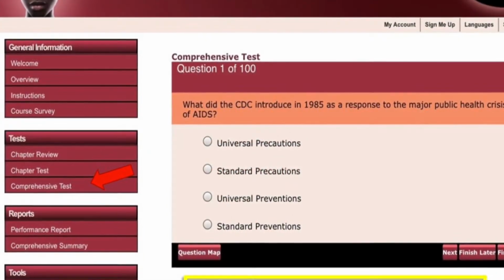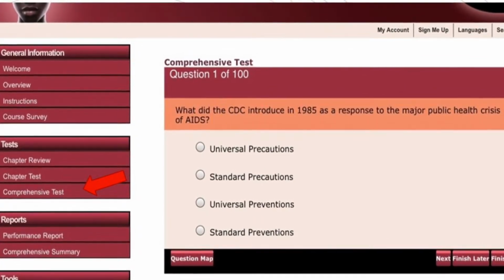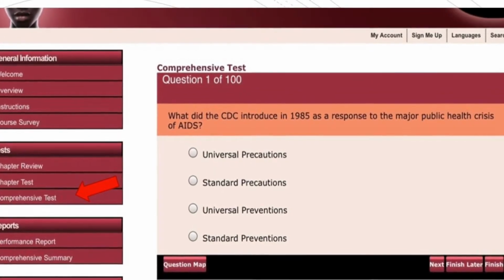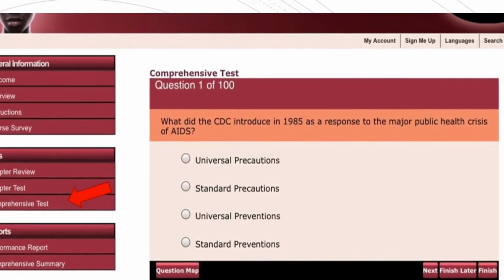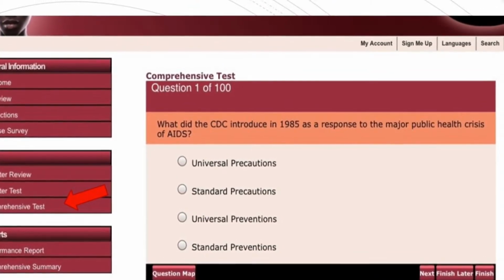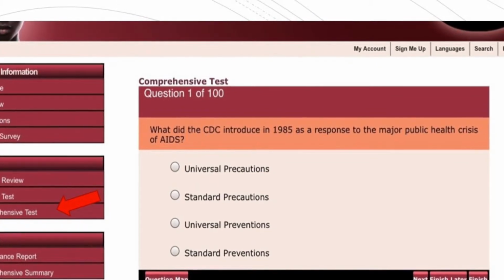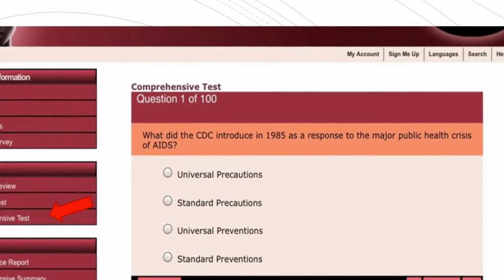These comprehensive tests have the same options as the chapter tests. You can skip questions and select the question map to view incomplete questions. You can also choose to start a test and finish it at a later time. If you don't finish a comprehensive test during one session, you'll be asked if you wish to continue the previous test or begin a new test when you attempt to start a comprehensive test.